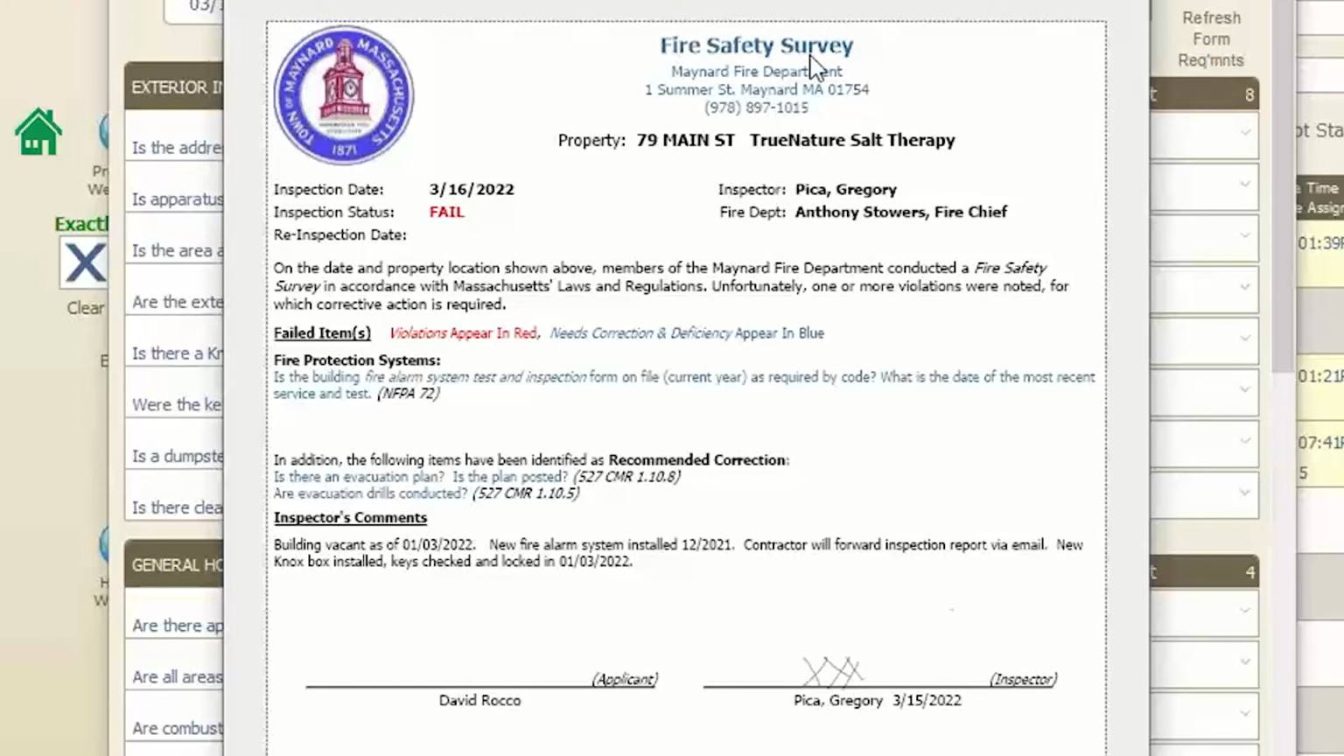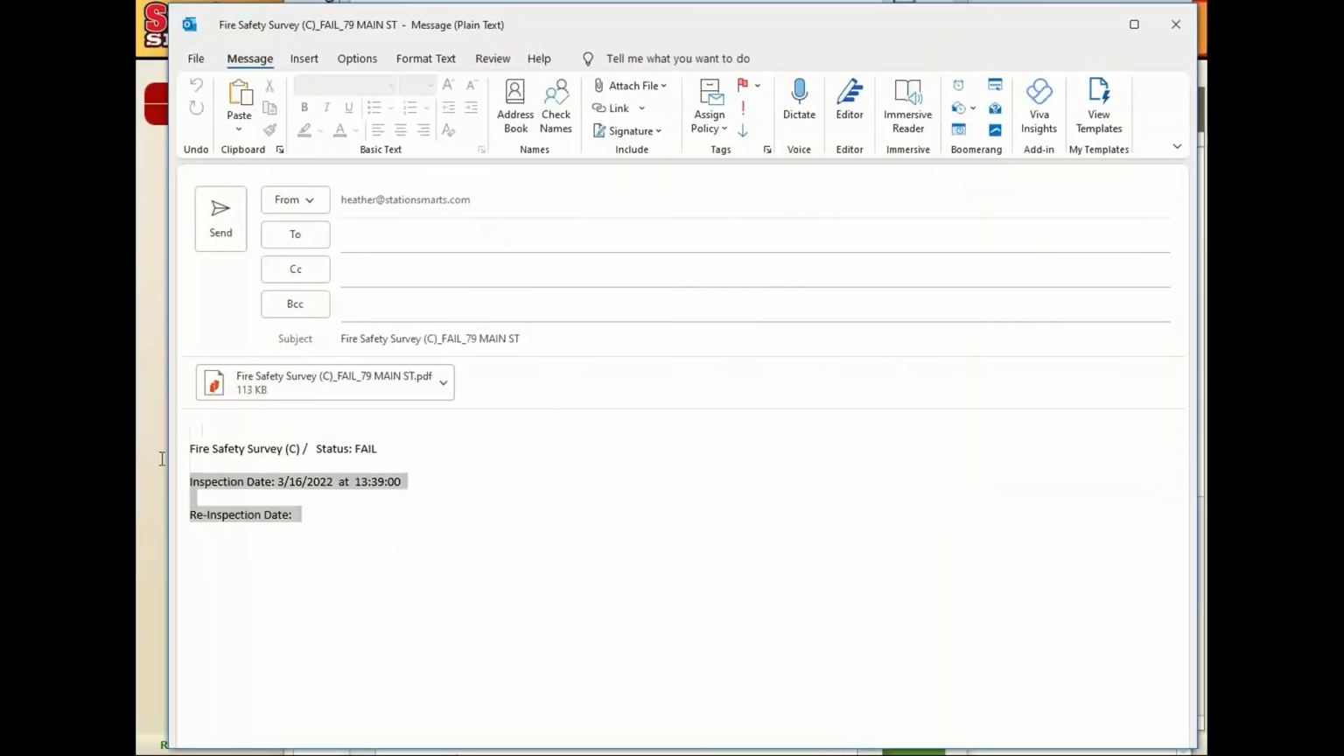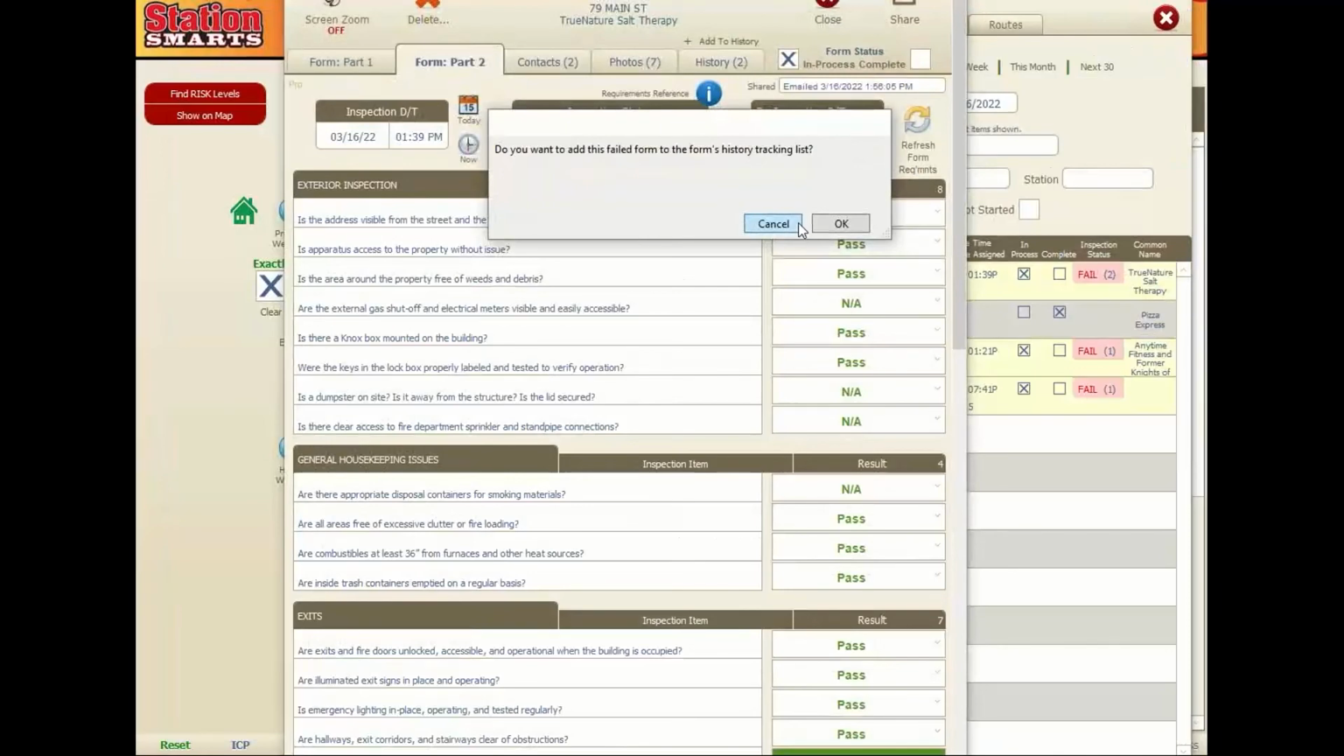And we can change the name of the form if you don't like survey. Some of our departments say this makes it sound like they don't have to fix anything. You're just taking a look around. So we can change the name if you need it to say something different. And just like the other form, we can have it emailed out. It automatically gets attached. We change the body, send it out to whoever we confirmed the email address was.